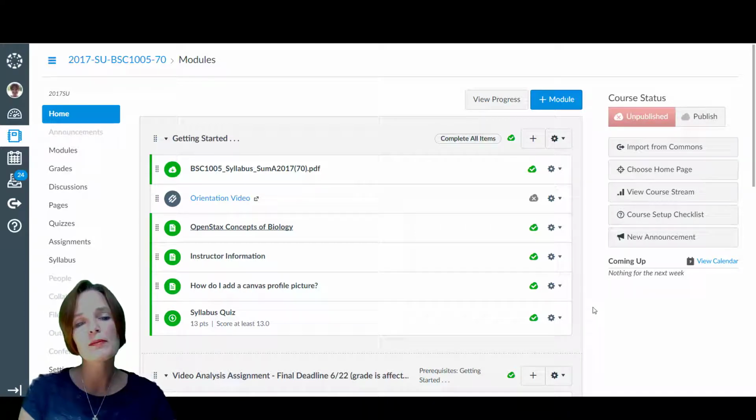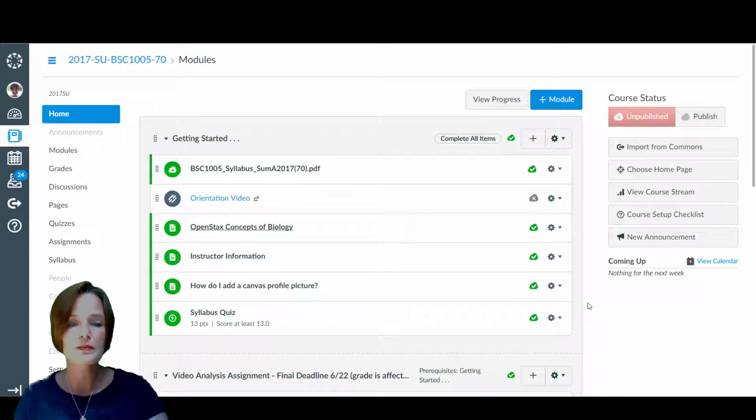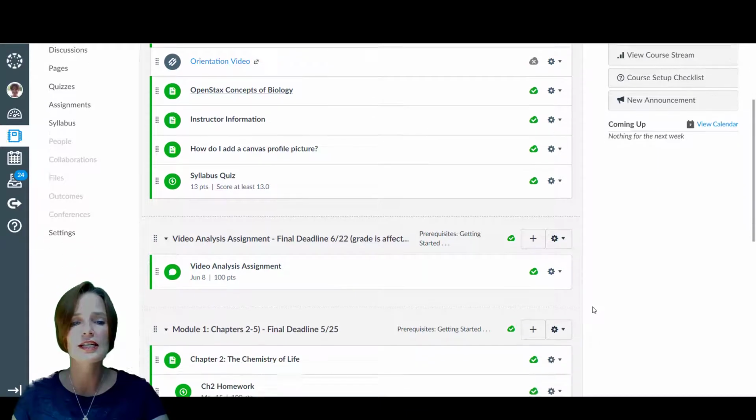And this is important because the rest of the course is not going to become available to you until you get 100% on that syllabus quiz. As soon as you score that, the rest of the content is going to open right up. So just looking at what the rest of it looks like, what the content will look like to you.